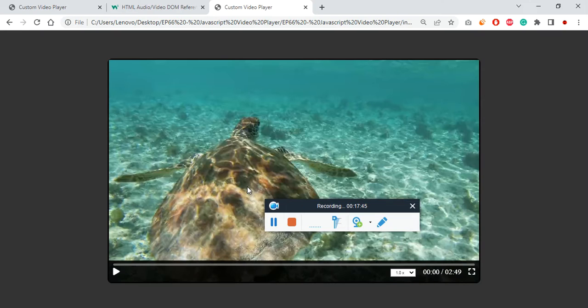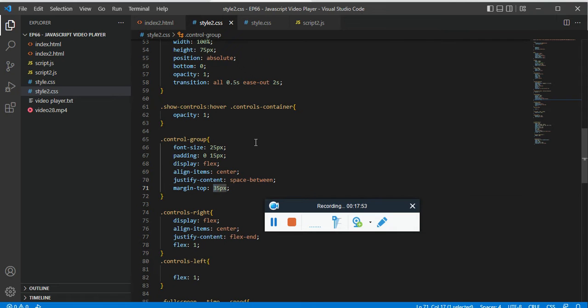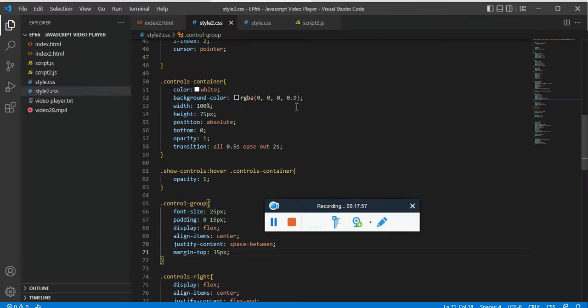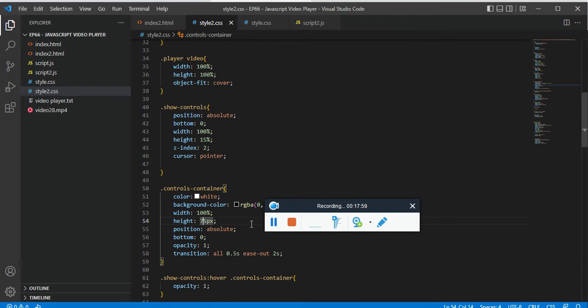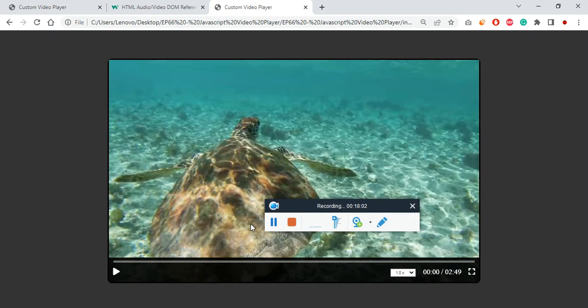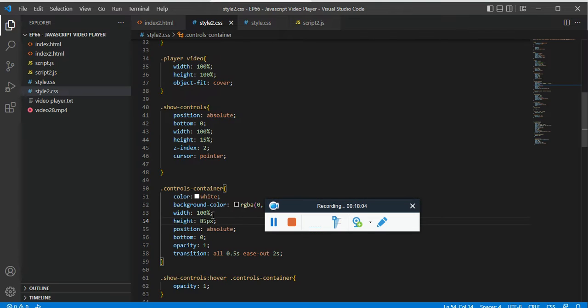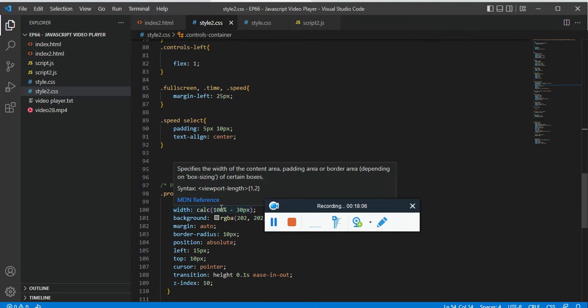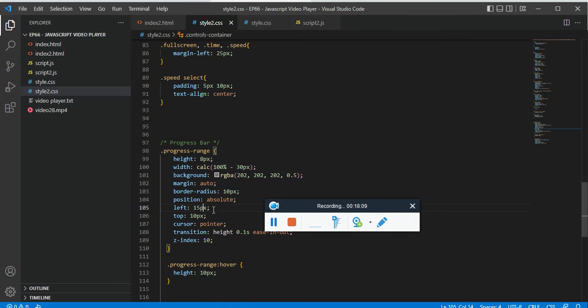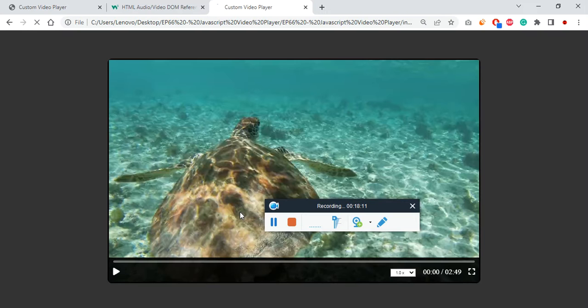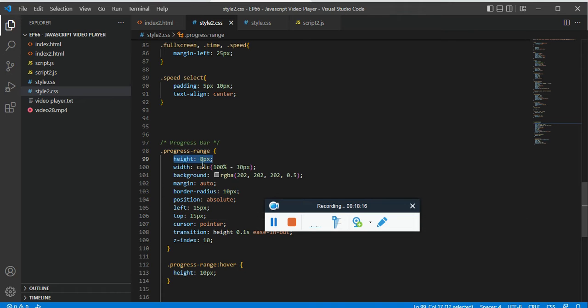25, 35. Cool, that works. If you want, you can make this again 45, so 35 was right. Now let's add some more height, and let's add padding to the progress range. Cool, that works. Now height is given, width is also given for the container.